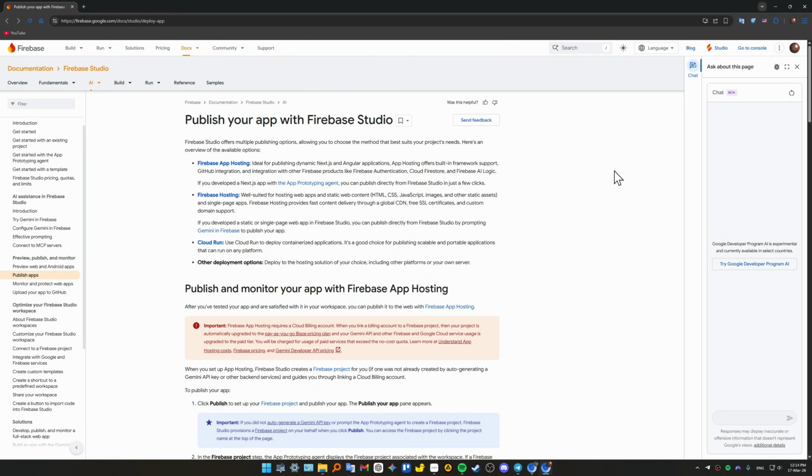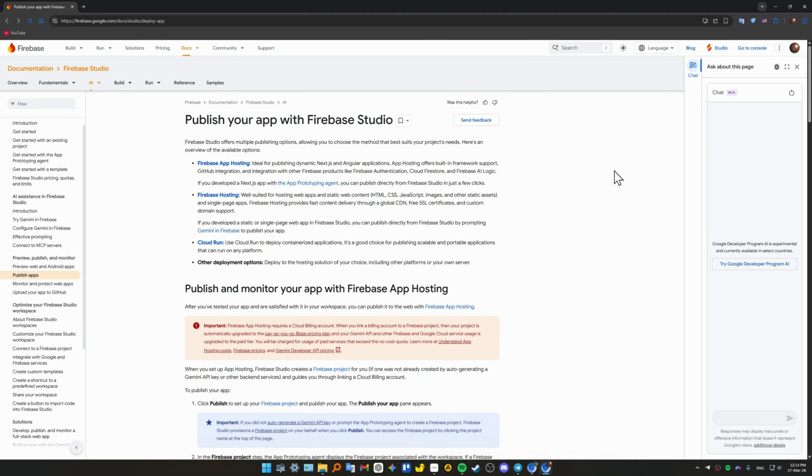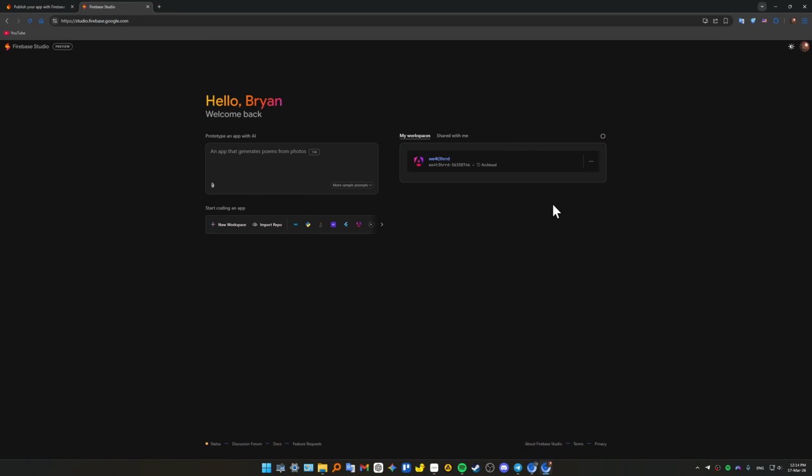Built an amazing AI app in Firebase Studio and ready to show the world? This year, deployment is built directly into your workspace. Today, I'm showing you how to hit that publish button and move your prototype from a preview link to a production-ready URL on Google's global network.